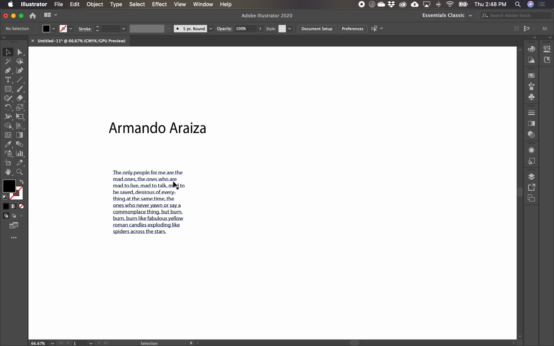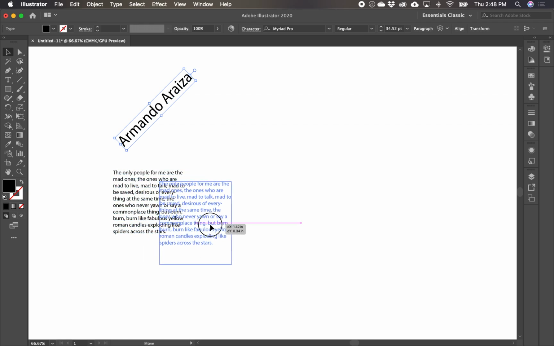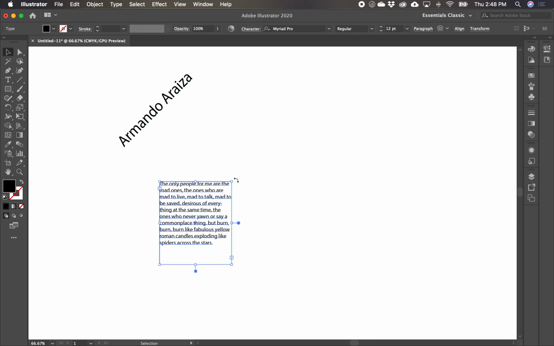The other difference between the two is with this top text, if I hover over one of the corners and I try to rotate it, I'm going to hold down Shift to rotate it 45 degrees. The text inside also rotates. If I do this to the one where I made the box, again, hover over one of the corners, I'm holding down Shift to make it 45 degrees. The box rotates, but the text inside stays normal and tries to fit within the box.